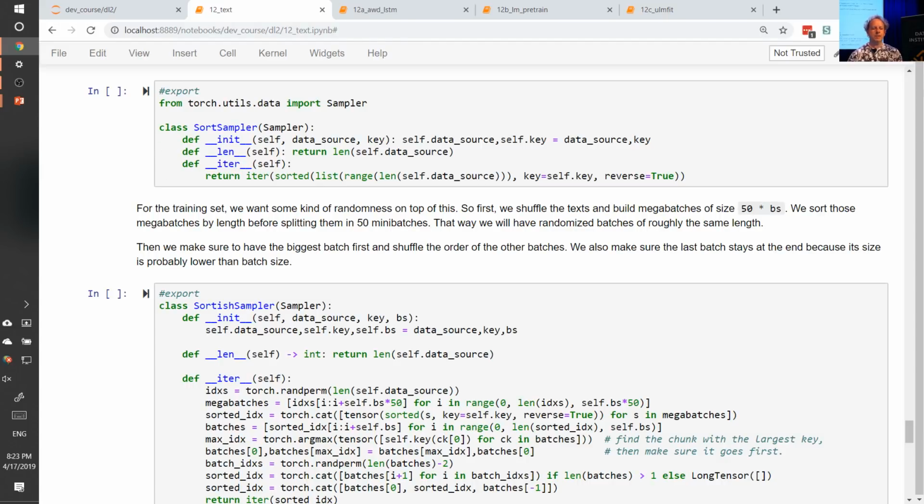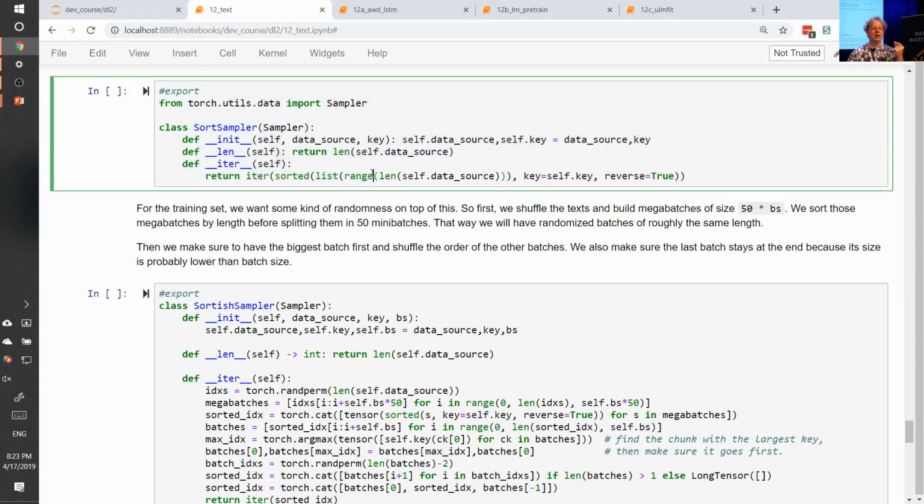So we've already looked at samplers. If you've forgotten, go back to when we created our data loader from scratch, and we actually created a sampler. And so here we're going to create a different type of sampler, and it is simply one that goes through our data, looks at how many documents is in it, creates the range from 0 to the number of documents, sorts them by some key, and returns that iterator. Sorts them in reverse order.